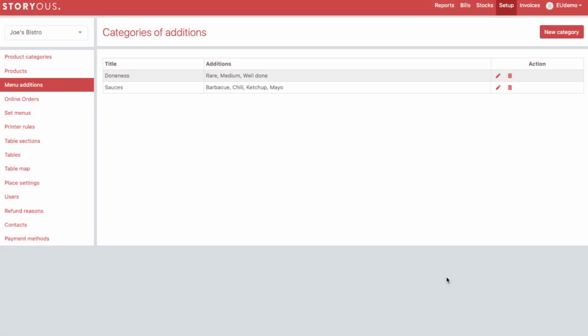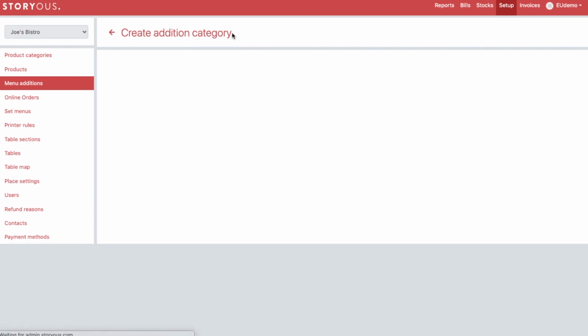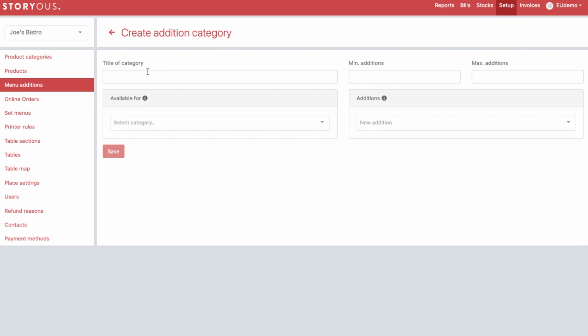Menu Additions is a tool that lets you add extras and modifiers to any of your products, such as ingredients for a burger or the type of bread that you want. To create a new category of additions, click on the New Category button, choose a name for it, and choose the minimum and maximum amounts.